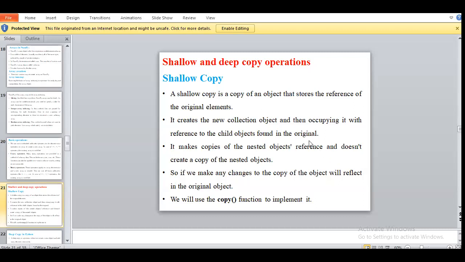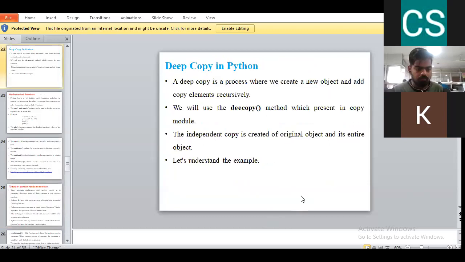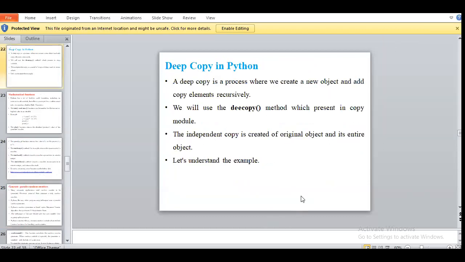Means what? Suppose we are making changes in the reference object, the object created after performing a shallow operation. So if we make changes in the reference object, automatically the original object will also change. And we use the copy function to implement the shallow operation. And next will be the deep copy in Python.